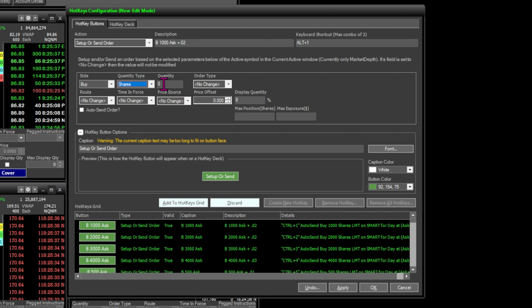It's a total quantity of shares. I can do position. I can do percentage of buying power. You can do dollar amount. So let's say you want to take a position based on a position size. But in this particular case, I want to do 1,000 shares. I'm going to do a limit order because that's going to be on the ask. My route's going to be smart. My time in force is going to be day.